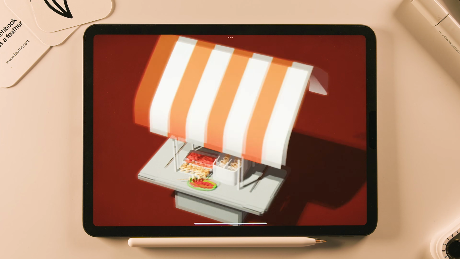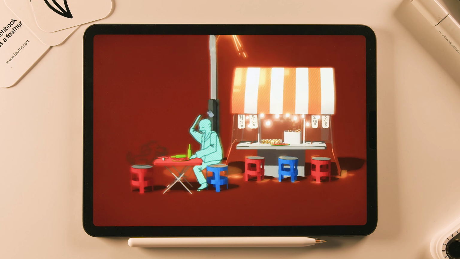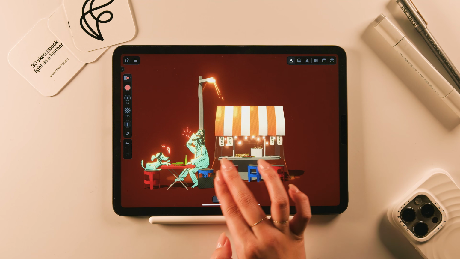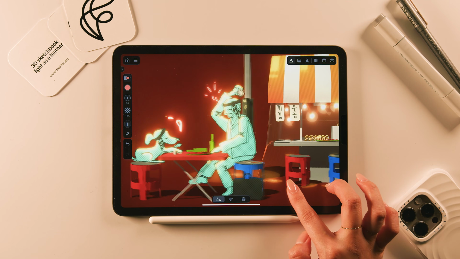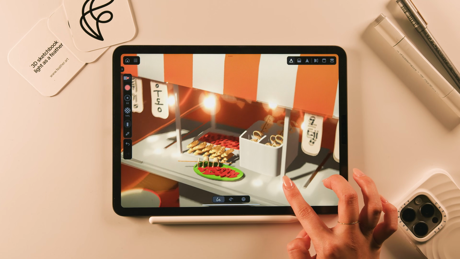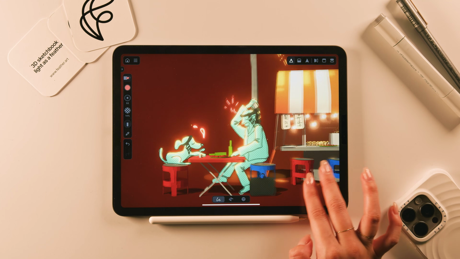Welcome to our second practice tutorial of Feather. In this video, I will explain how to create 3D illustrations. Together, we'll draw a Korean street food cart while practicing various features of Feather. If you are new to the app, I recommend starting with the basic tutorial series.